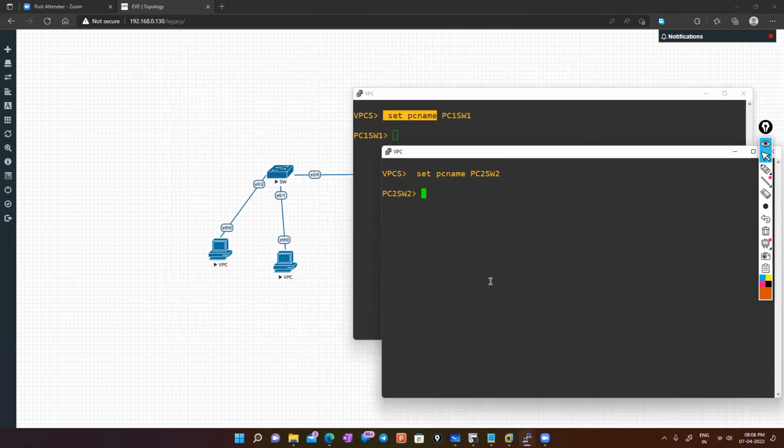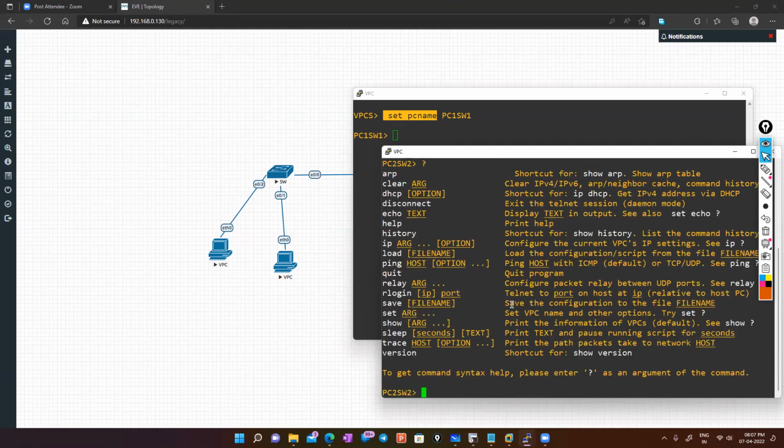Okay. So how do I check the IP address that's assigned? Let me go here, show IP. So I haven't assigned an IP address. So let me give help. How do I assign an IP address? IP followed by this is on.